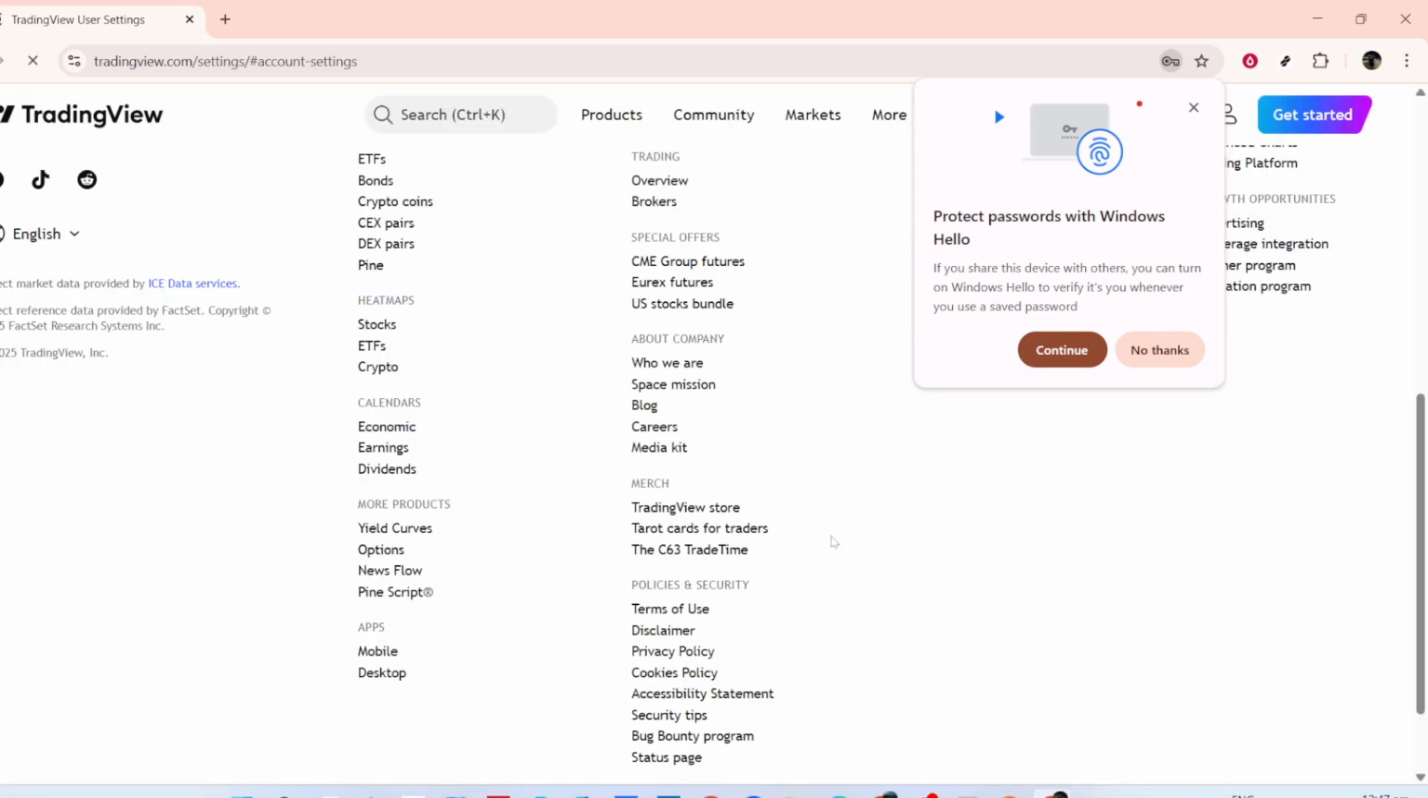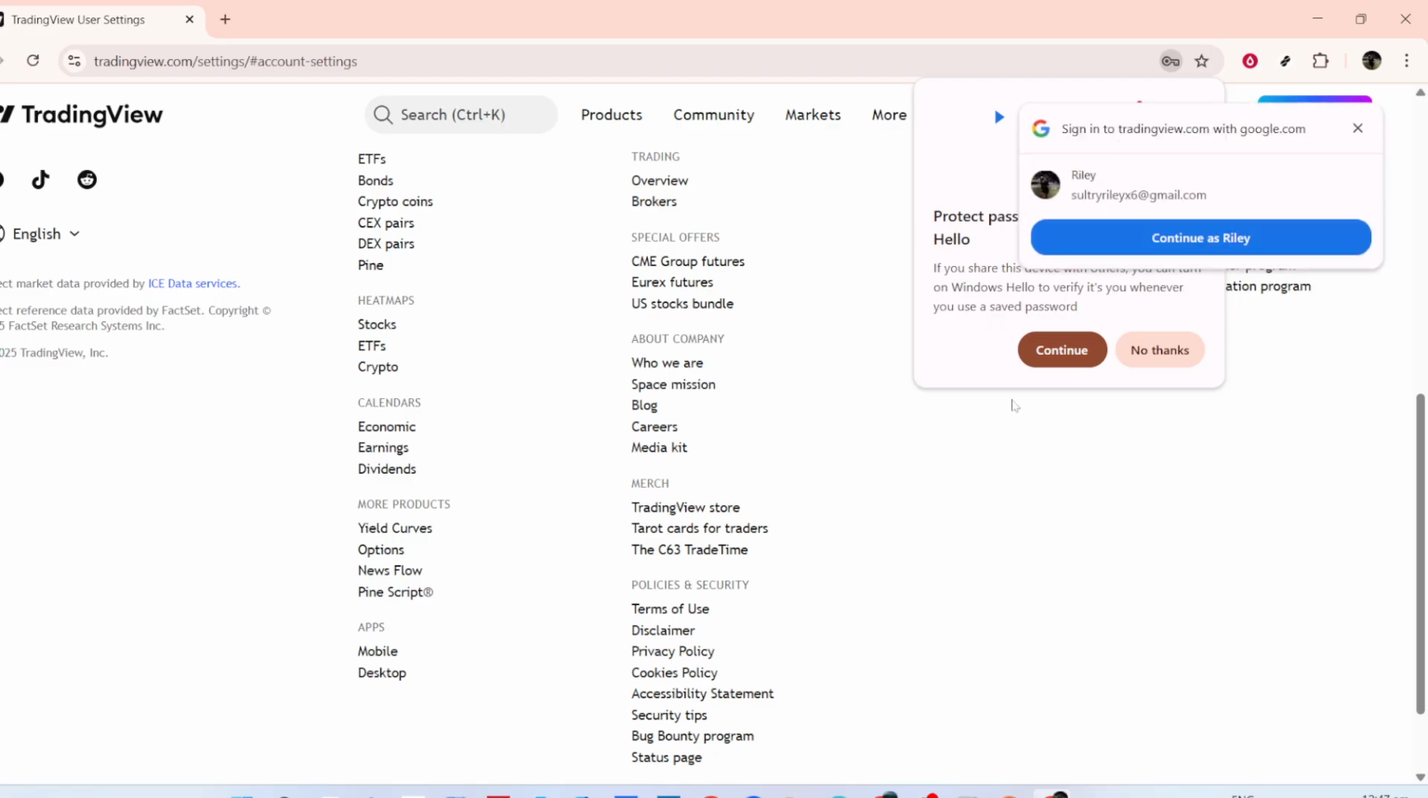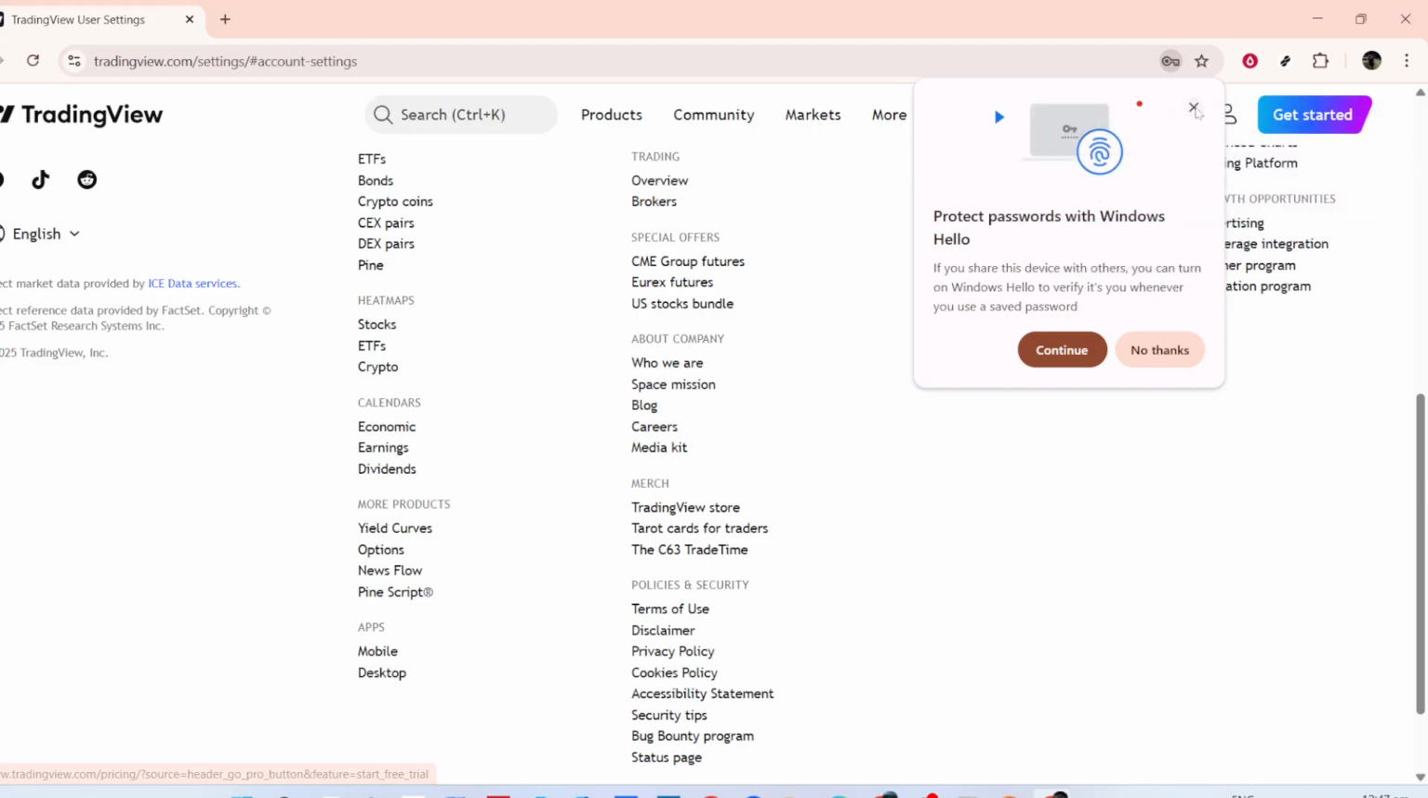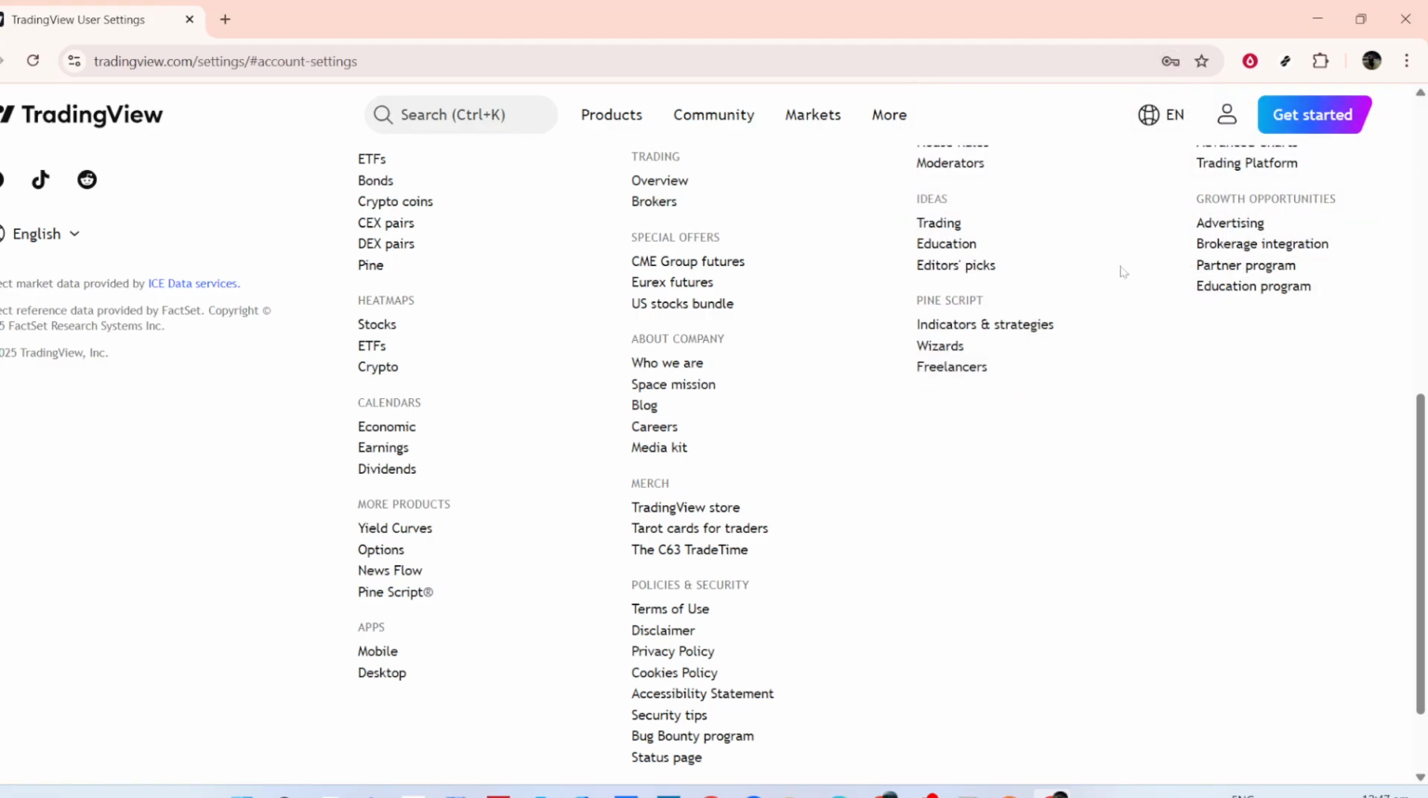And there you have it. Your TradingView account is successfully deleted. Remember, if you change your mind after this, you'll need to create a new account from scratch, as the previous data will not be retrievable.